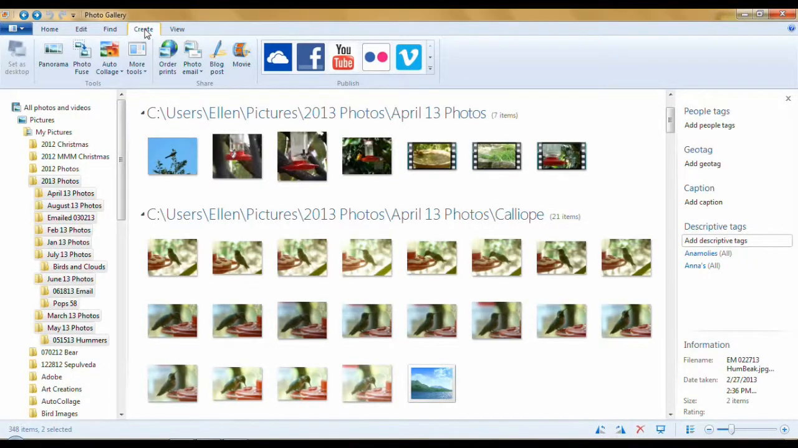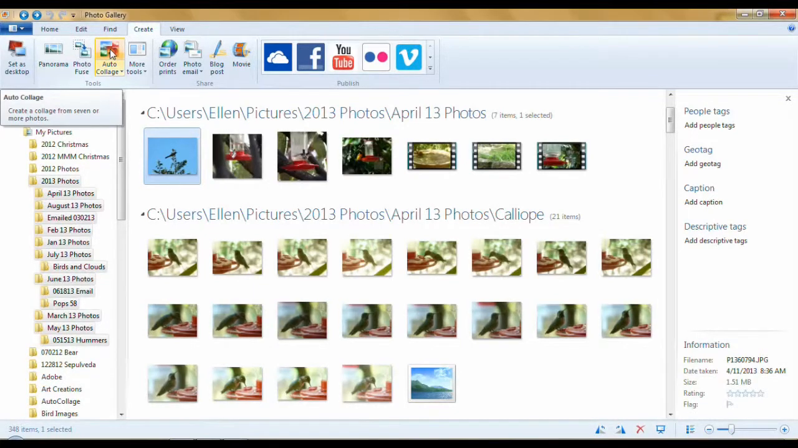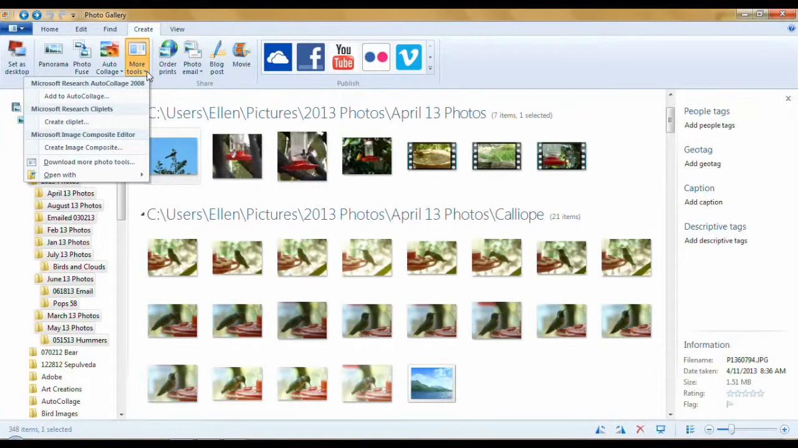Okay, if you click on the Create tab, starting on the left-hand side, you can see if you choose a picture, you can set it as the desktop background. You can make a panorama. You can photo fuse, which is taking the best parts of 2 or more pictures and putting them together. You can make a collage automatically with 7 or more pictures. And if you're connected to the internet, you can go down and you can click on Download More Photo Tools and see what Microsoft has to offer.